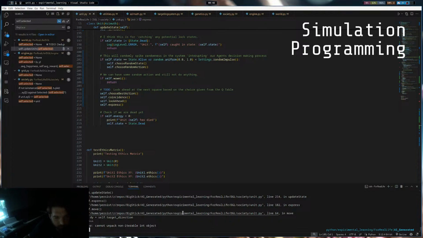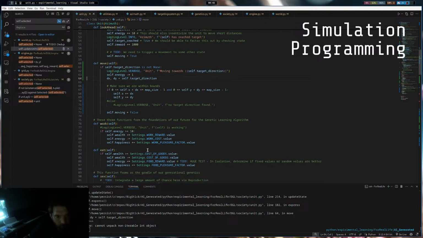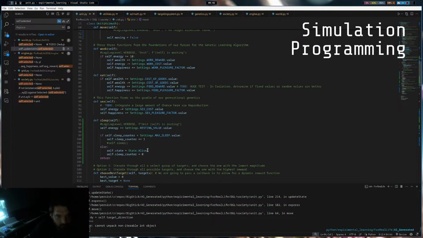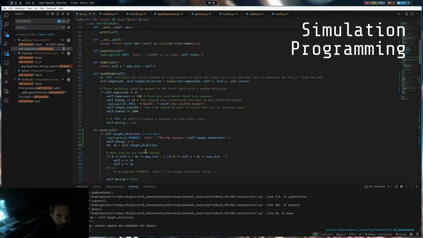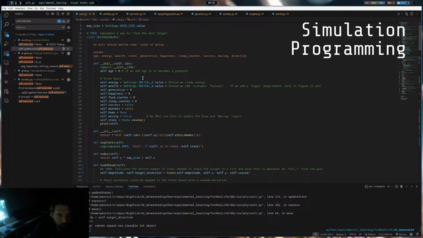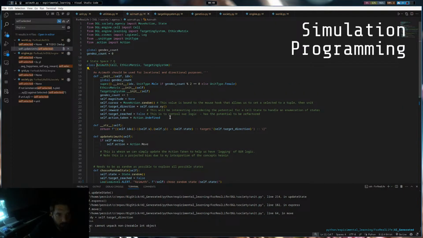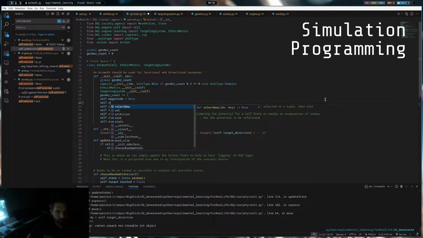So there we go. That was the problem. The target direction. So we actually broke it. Where were we looking at? An azimuth needs a selected.